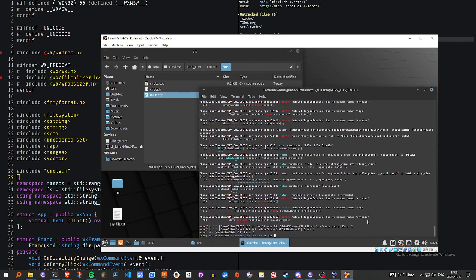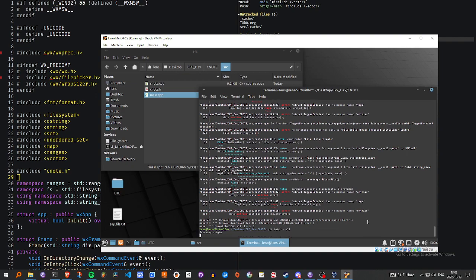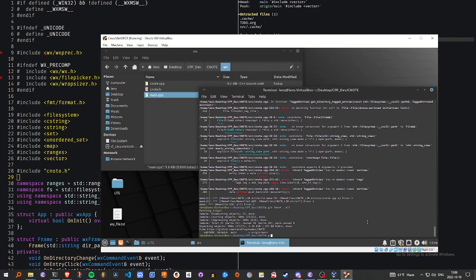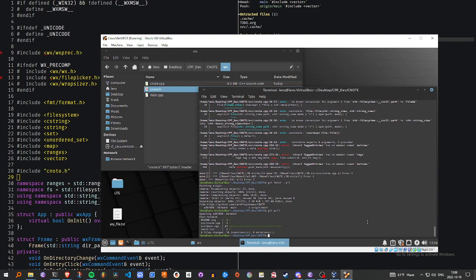Git fetch. Git pull. Okay. I could have done a git merge because I already fetched. I always forget. Don't worry about it.